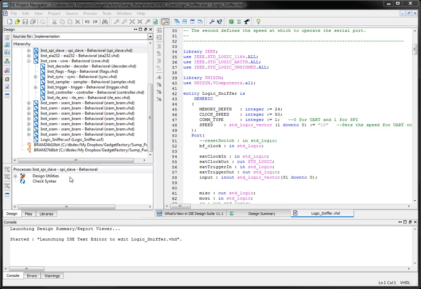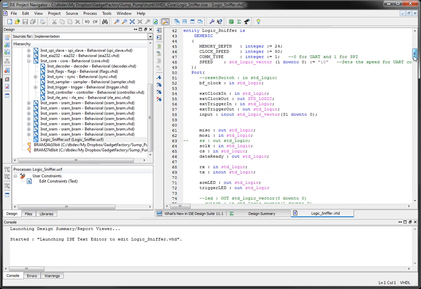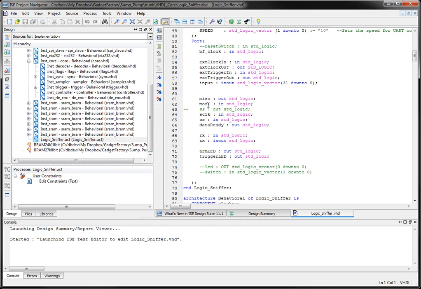The other really important piece is the actual constraint file, and the way you modify what the constraint file is, it actually defines how all the pins actually connect to the ports. So in the core, we actually have ports defined for the RX, TX pins for UART, and external triggering and that sort of thing.